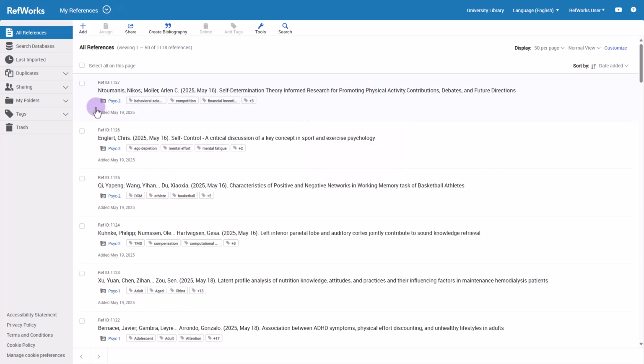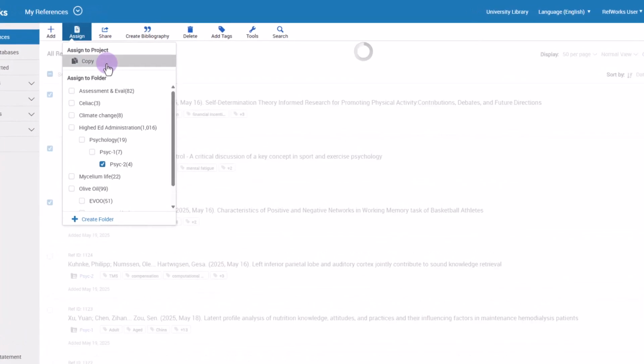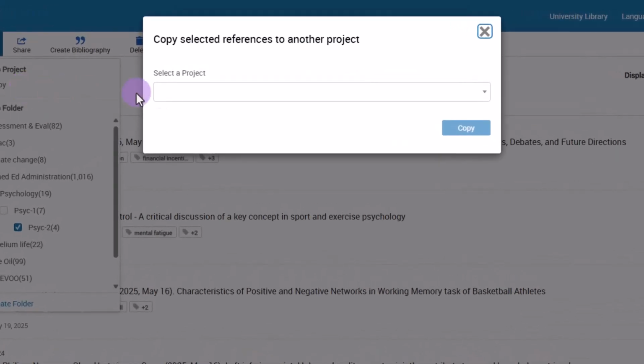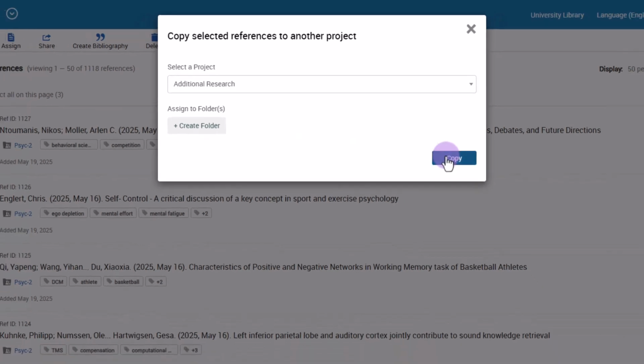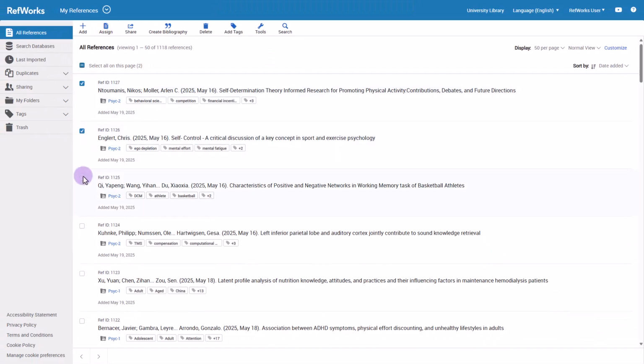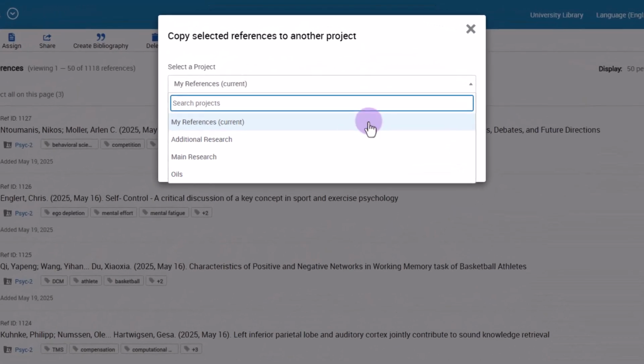If you import references into a different project than you intended, you can easily copy references from one project to another. Select the references, then at the top menu, choose Assign, then proceed copying references. On the Copy selected references to another project modal, click to select which project you would like your references to go. You may choose a folder if there are folders in your destination project, or create a new folder in the destination project. You may choose your current project. This will create duplicates of your selected references with new ref IDs, and click on Copy.